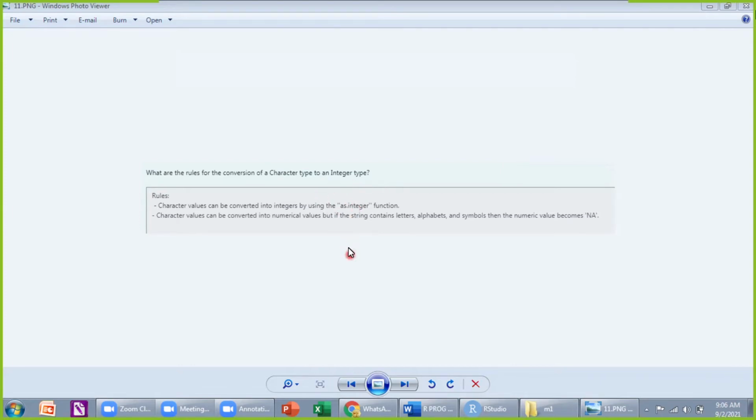Okay. Second, if the string contains letters or alphabets or symbols, then it will return NA. Only if there are digits, it will convert those digits into what? Integers. So these 2 points are expected. Now tell me, instead of small i, if I write capital I, will it work? Yes.